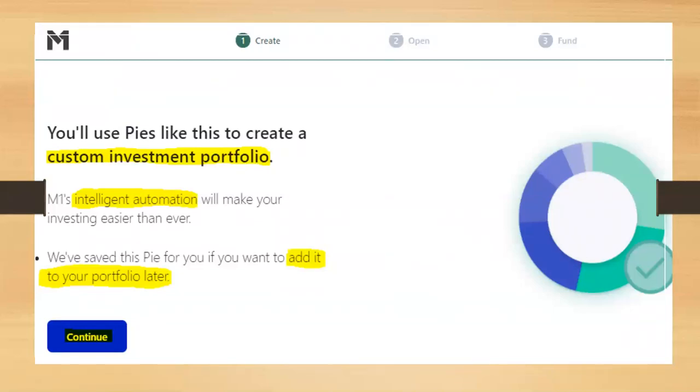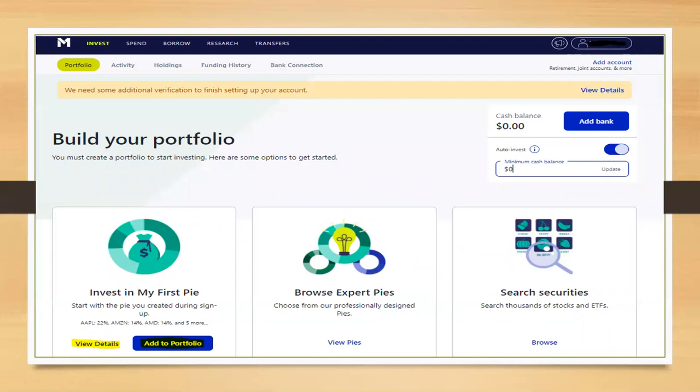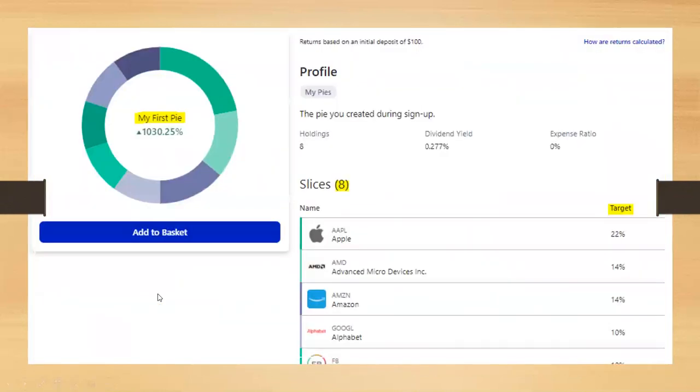Anytime you get ready, you can create a stock pie, but in order for them to actually receive funding, you have to add them to your portfolio, which is a separate step. And we'll talk about that in just a bit. Okay, so after you go ahead and set up your account, you can go to your main page and you can view the details of your pie that you have created during the setup process.